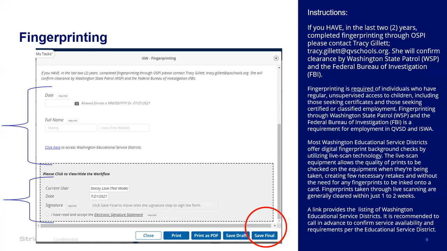And luckily, if you have in the last 2 years completed fingerprinting through OSPI, please contact Tracy and let her know, and she will confirm your clearance as needed. So fingerprinting is required of individuals who have regular unsupervised access to children, including those seeking certificates and those seeking certified or classified employment. Fingerprinting through the Washington State Patrol and the Federal Bureau of Investigation is a requirement for employment in QVSD and ISWA.